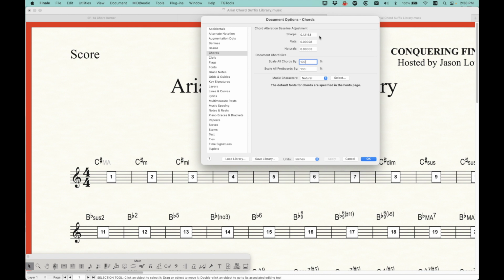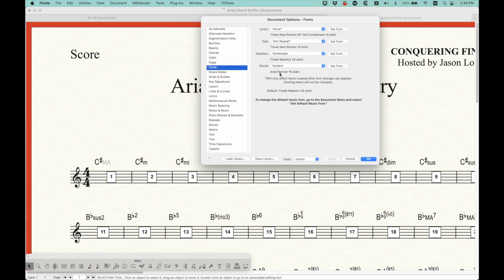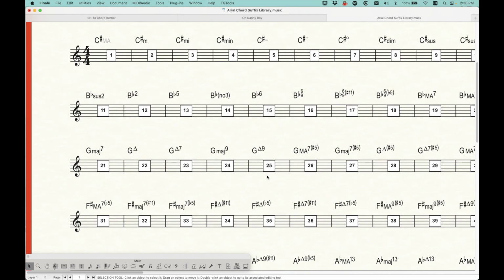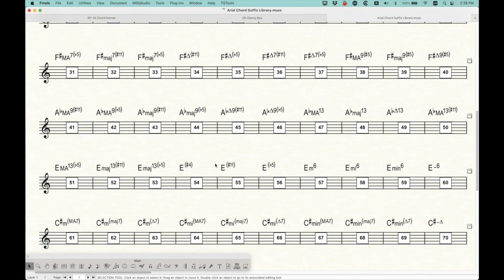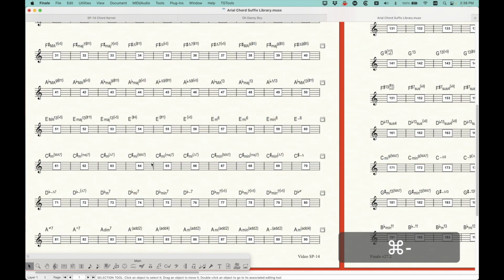Also these numbers here, the chord alteration baseline adjustments. I'll also put a README document that you can download that will have all of these settings, plus the font sizes and characters that you need to use in the document options to replicate this particular chord library so that it looks good. Again, you can download the suffixes, but unless they're matched with the correct chord root, it may not look quite the same. So anyway, there you go.